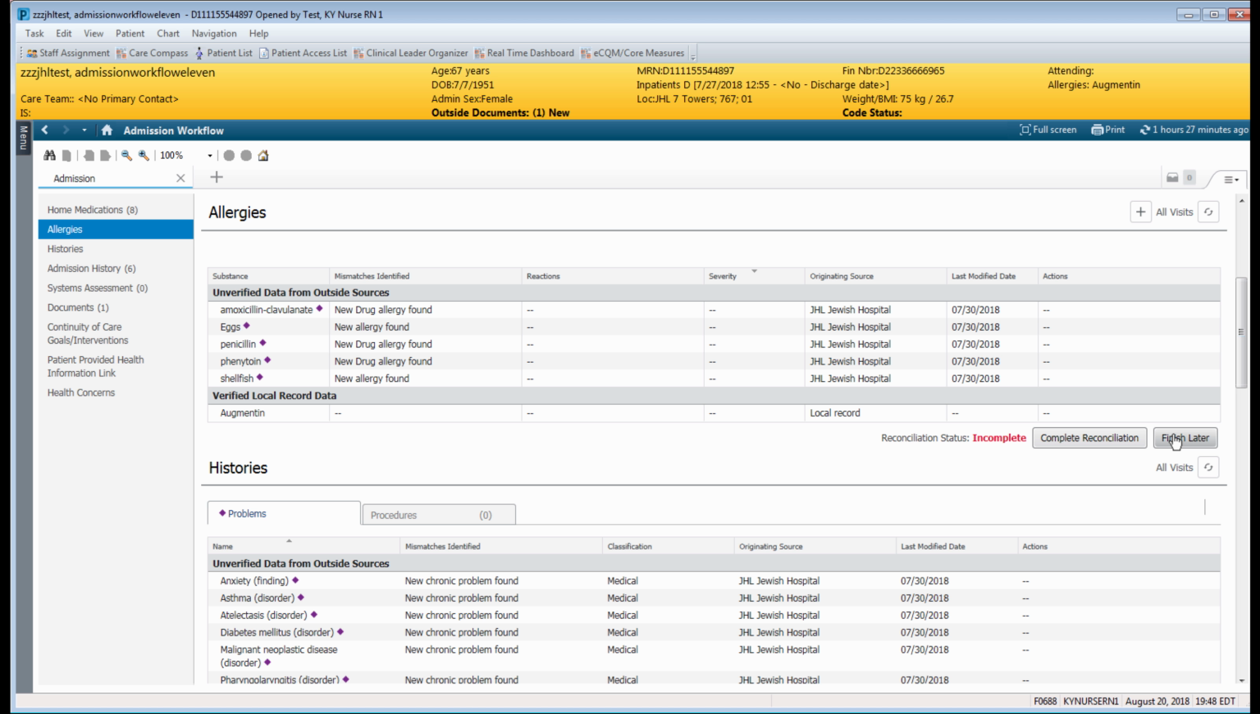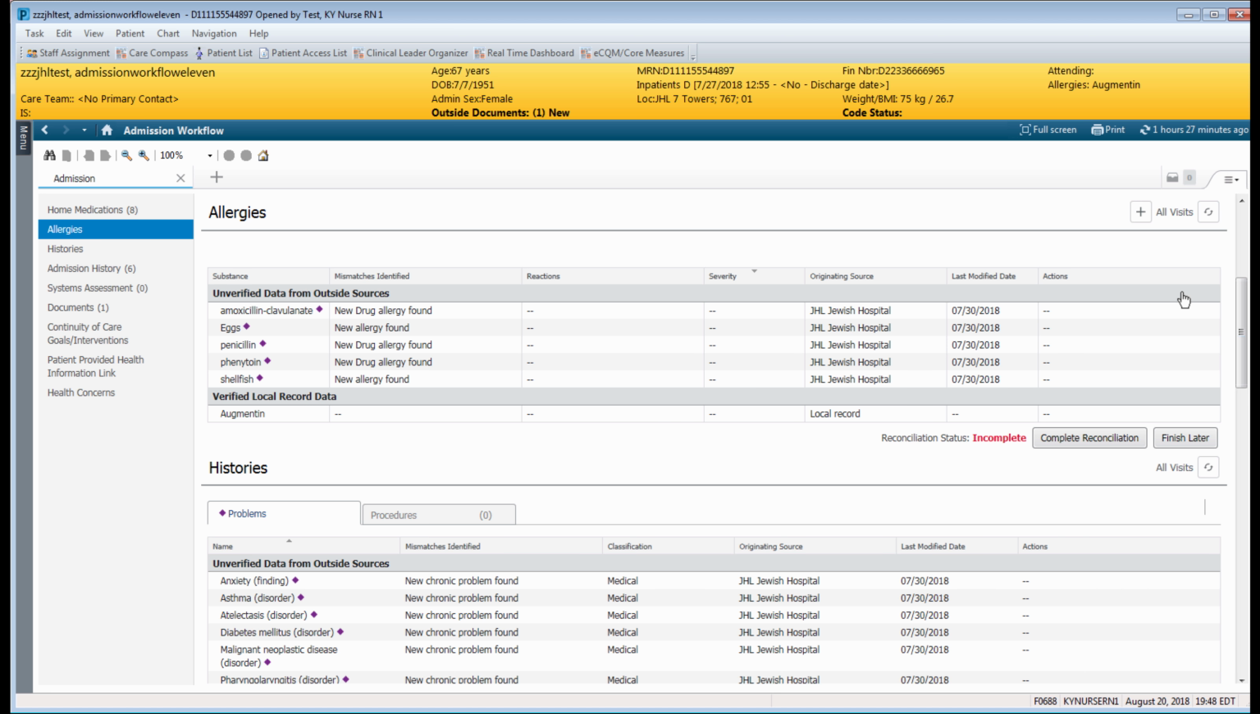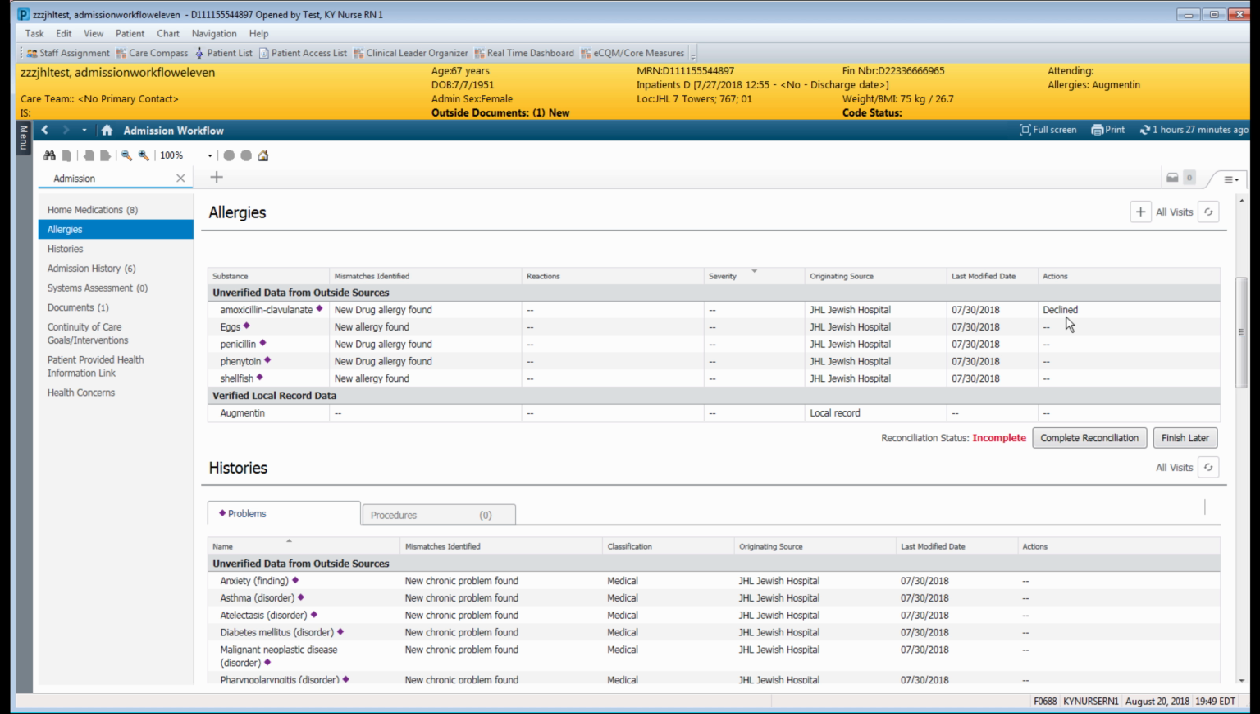Clicking Finish Later on this component will switch it to normal mode. Clicking Reconcile will bring it back to reconciliation mode. Similar to the medication reconciliation, clicking on a line item will show the add, decline, or with the drop-down caret, add with changes. In this example, we see that this patient is already listed as allergic to Augmentin, so we can decline this allergy. You will now see that it shows declined in the actions column.